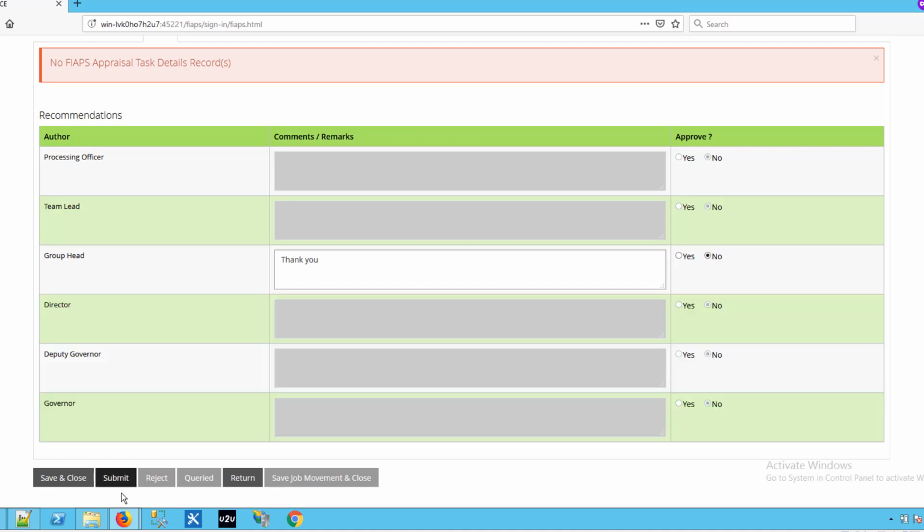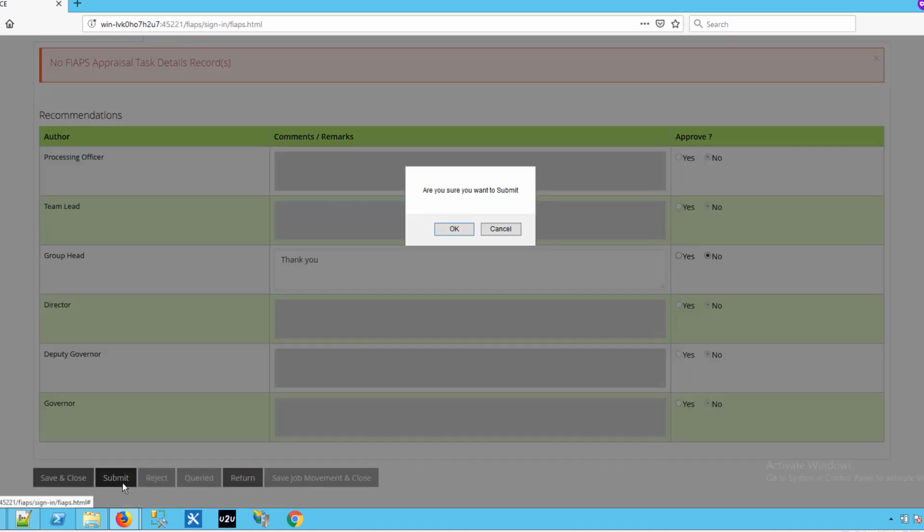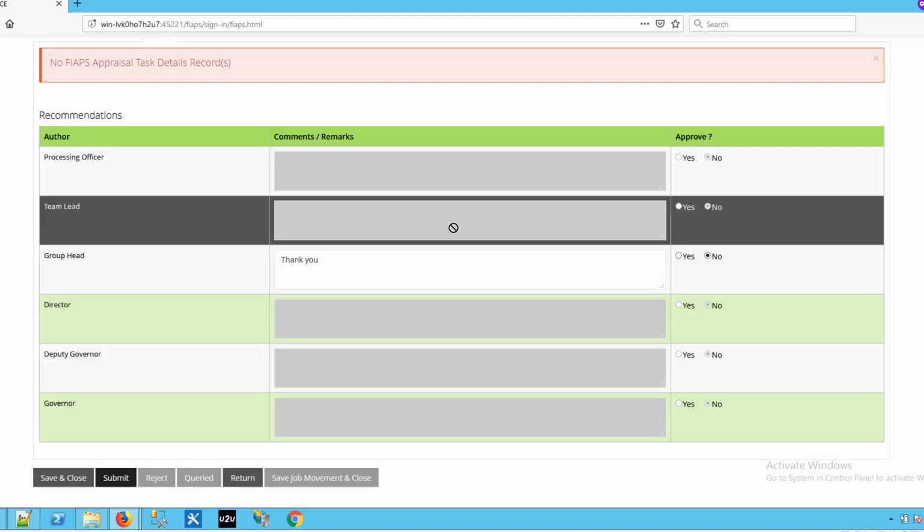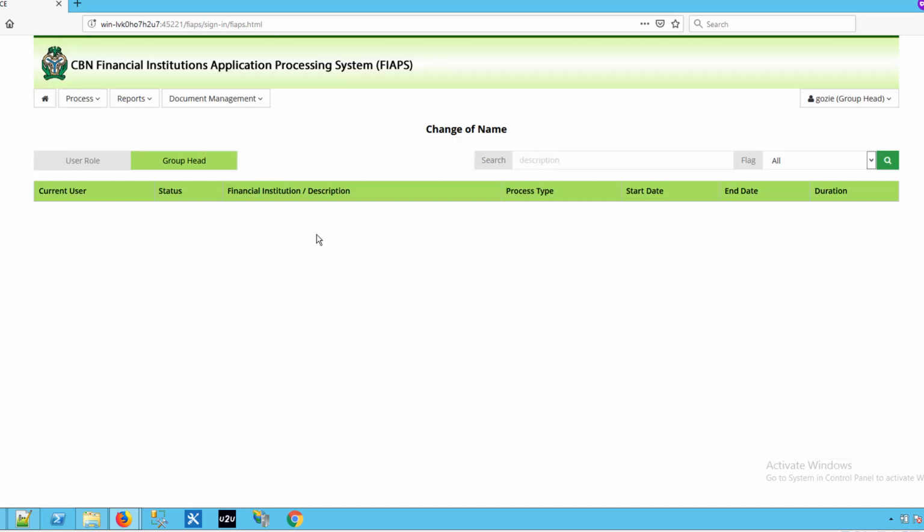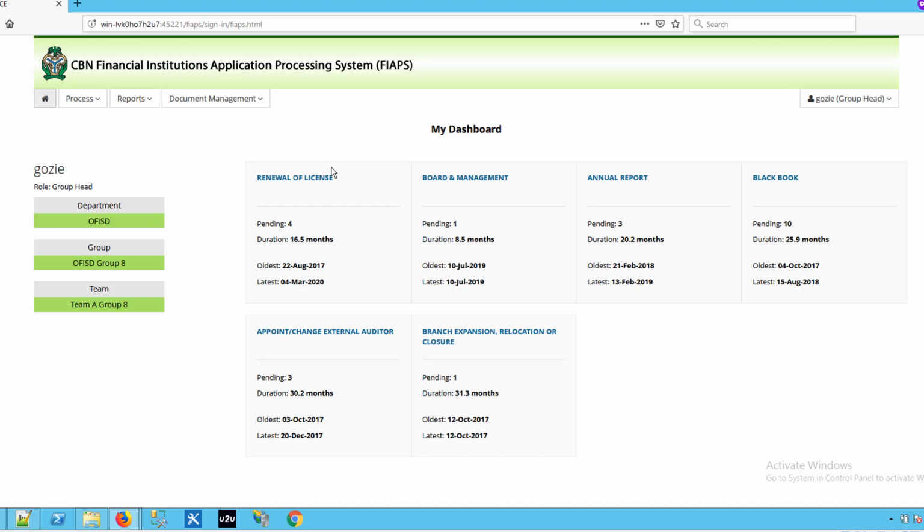So upon submitting the job, it would leave his window and then move on to the team lead window. So the change of name job has left the group head's window.